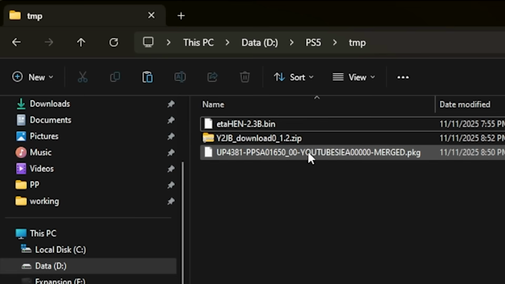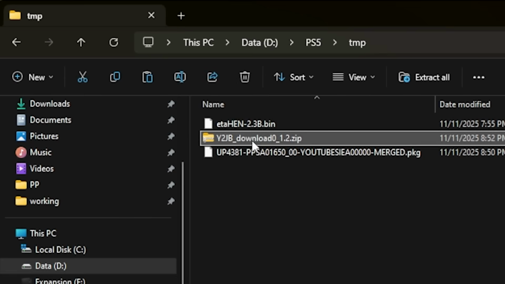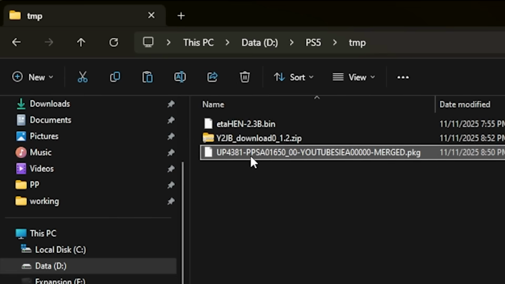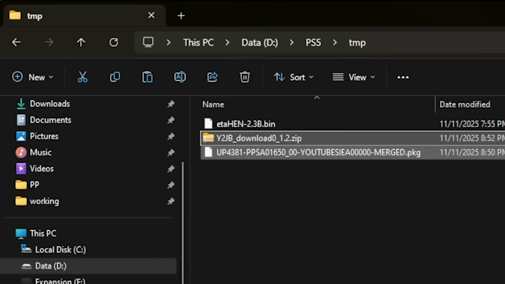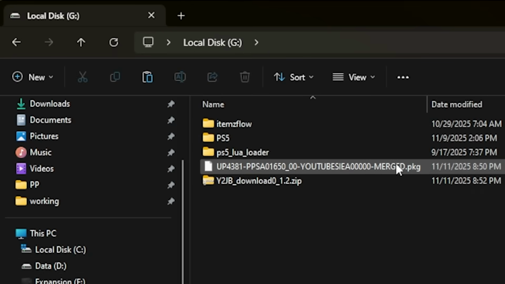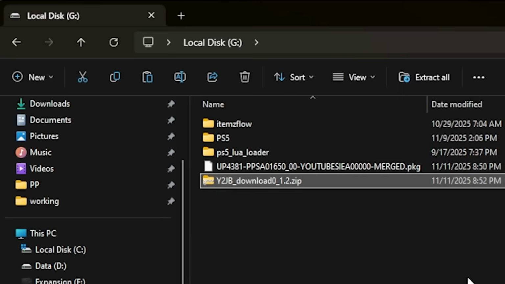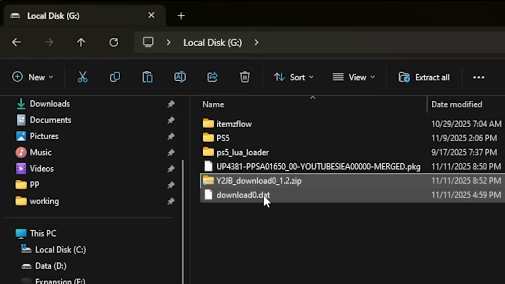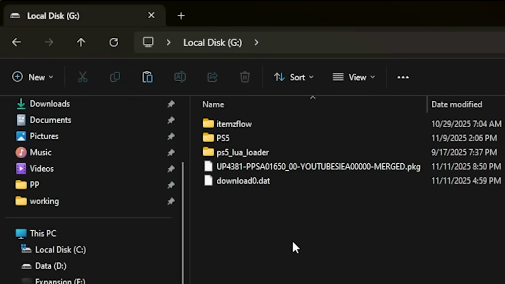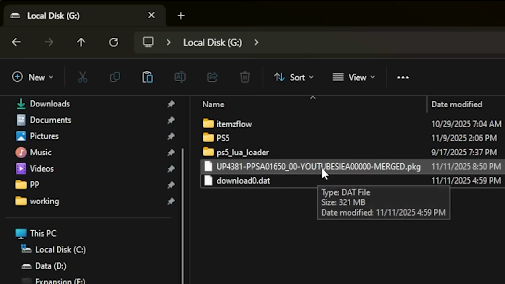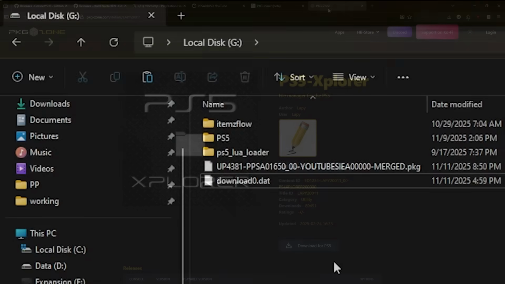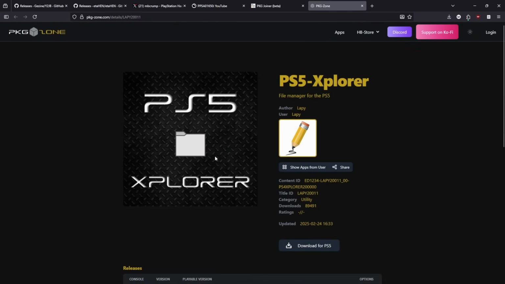Okay, and so you should have two files, the merged file and then the download zero. Go ahead and grab both of these files and just copy these to the root of a USB drive. And you should have the PKG there, and then go ahead and just extract that zip file. So you should see a download zero. Let's go ahead and just get rid of the zip file. And these are the two files that you should have, as well as PS5 Explorer if you were using that.